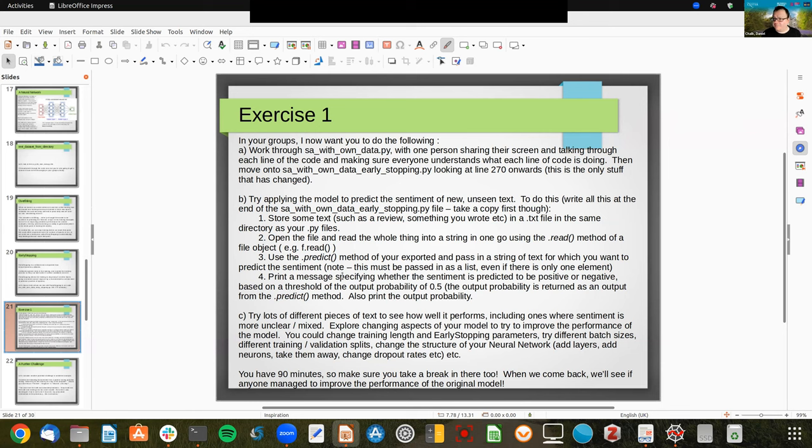So take copies of your original files. You've still got that. But then just have a really good play around and try lots of different things. And when we come back, you're going to have until about 12 o'clock, just after 12, I want to see if any groups have managed to improve the baseline performance we're getting for the model.